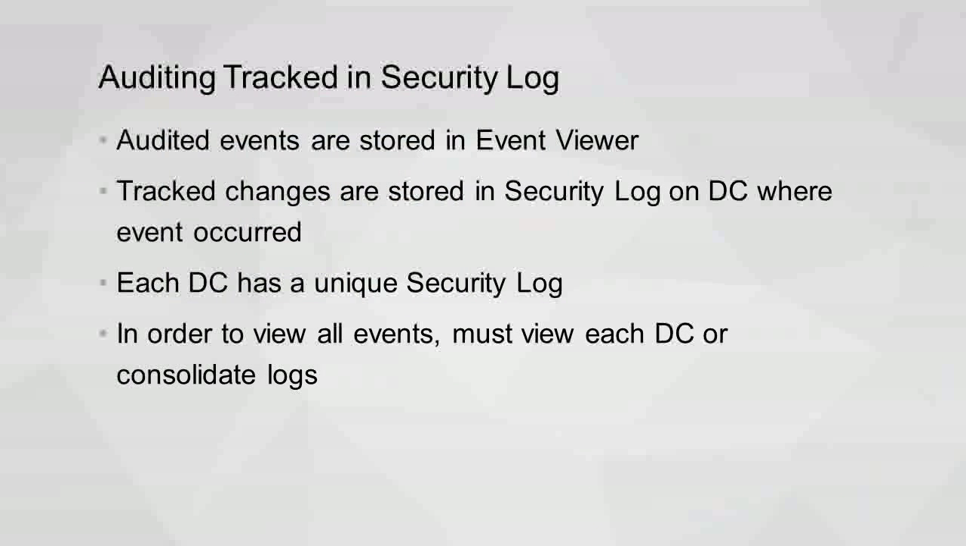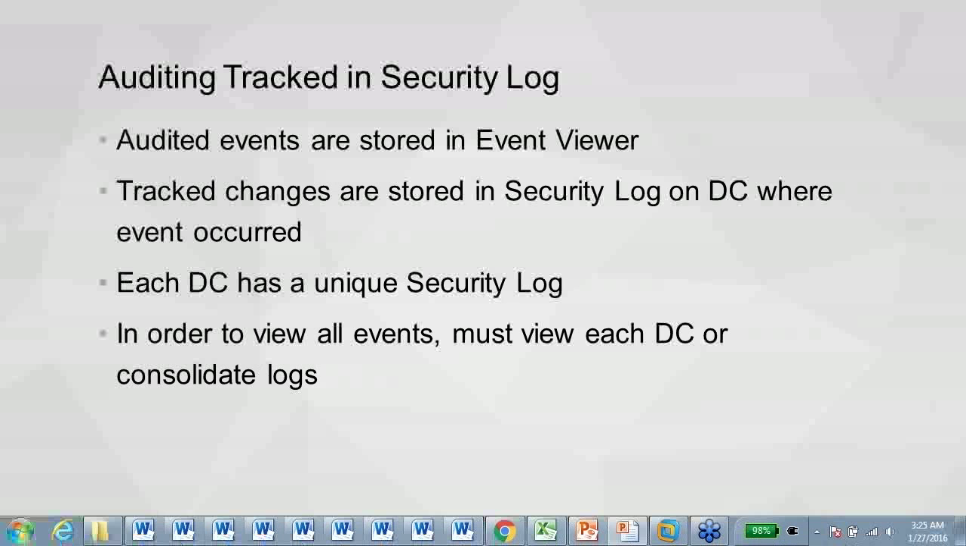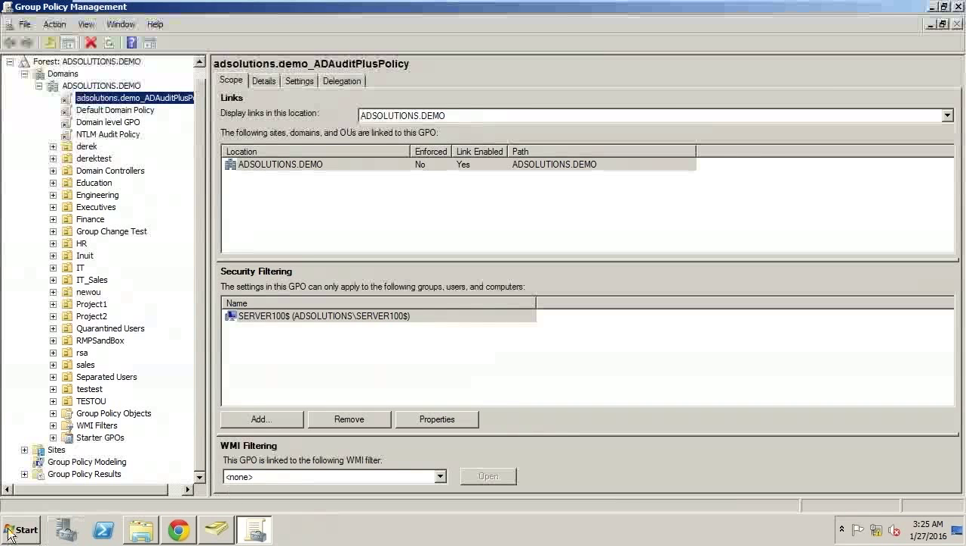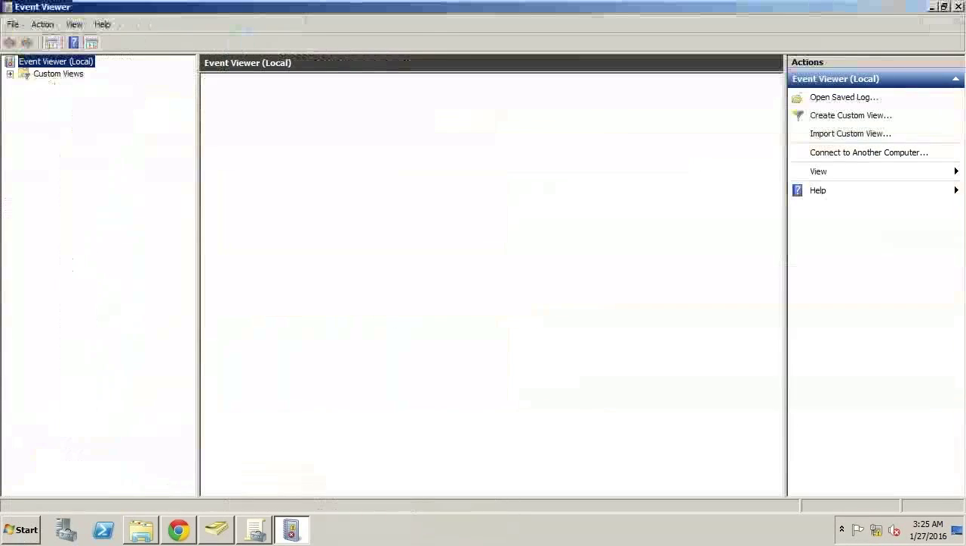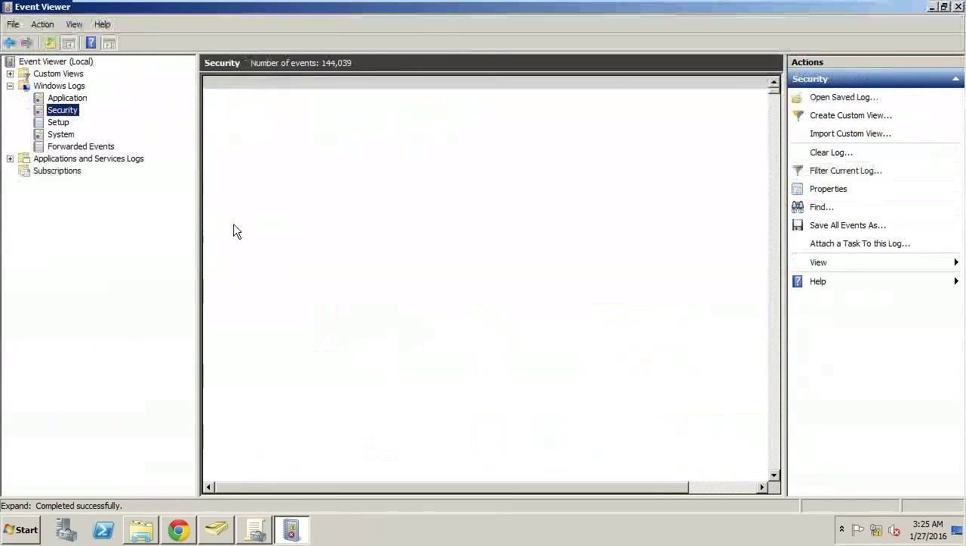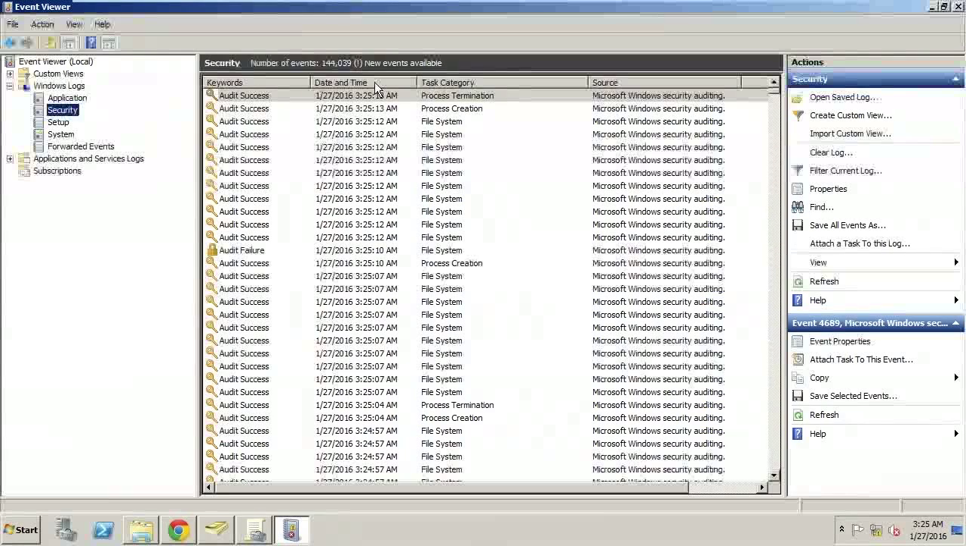The audited events are going to show up in the security log, which is in Event Viewer, as we know. And if we go look at my security log in my domain, so I'm going to come over here to Administrative Tools, Event Viewer, Security Log, you will see that I have 144,000 events that I've been tracking. No matter what I do in Active Directory, this log will show that information.